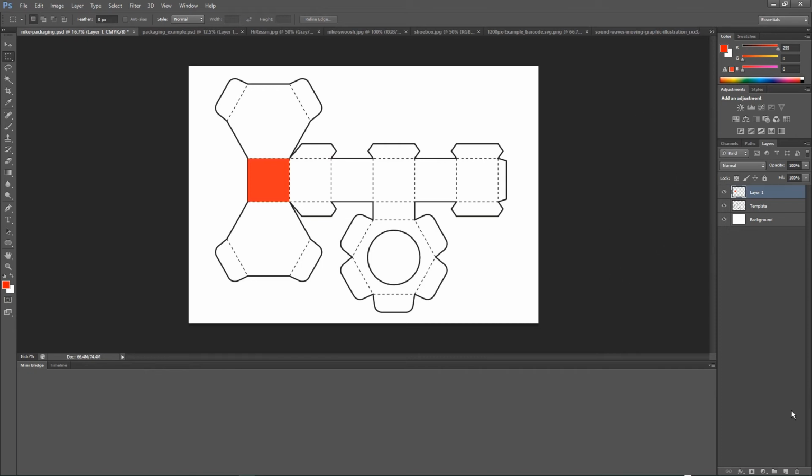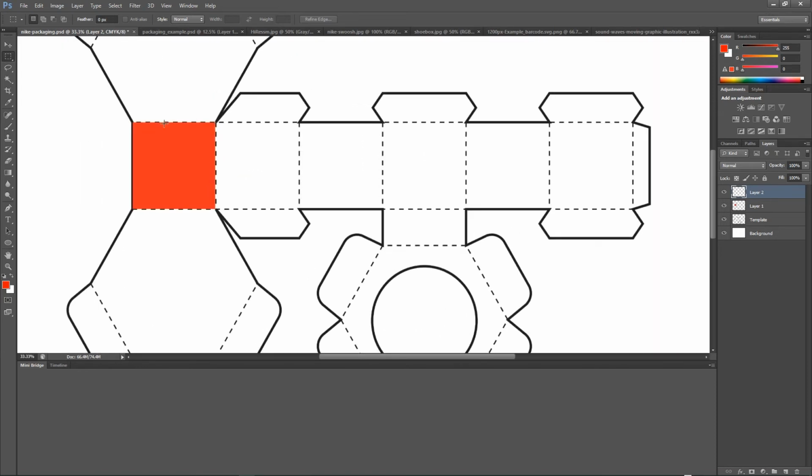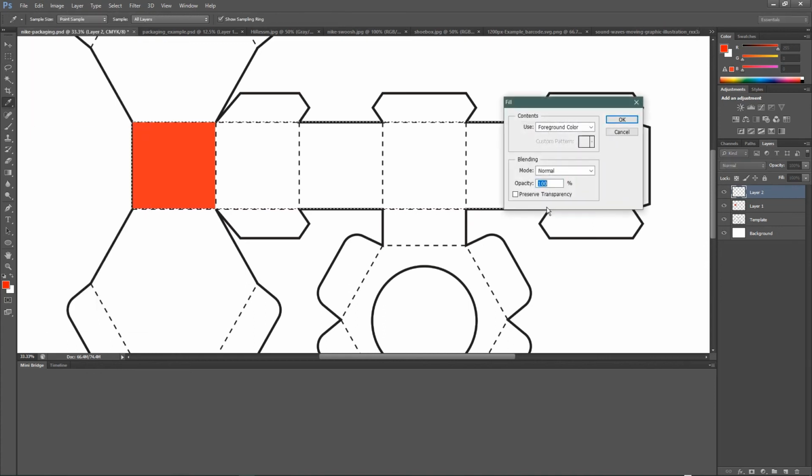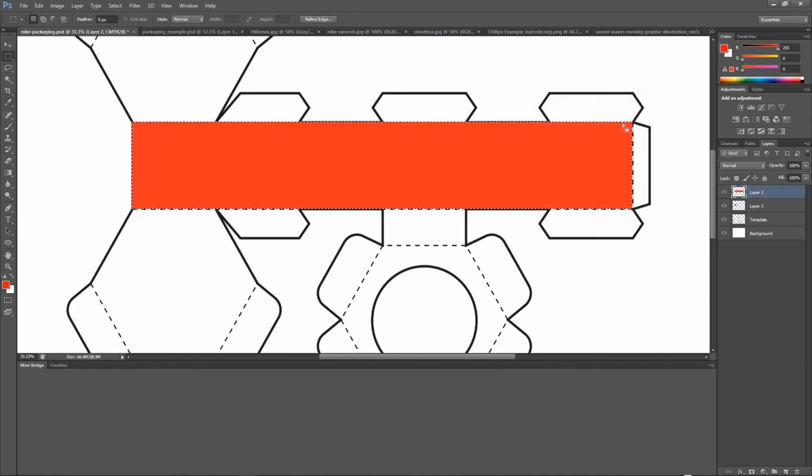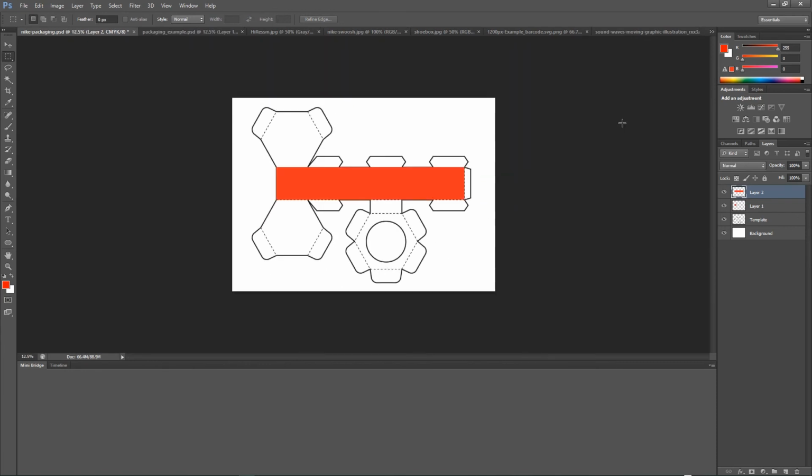Or what we can do, for example, if you wanted to select the whole rectangle here, I would go ahead and make a new layer. Just zoom in a little bit. Like so. And go Fill. And there you go, we have the whole rectangle. And we'll just move that template to the top, like so.